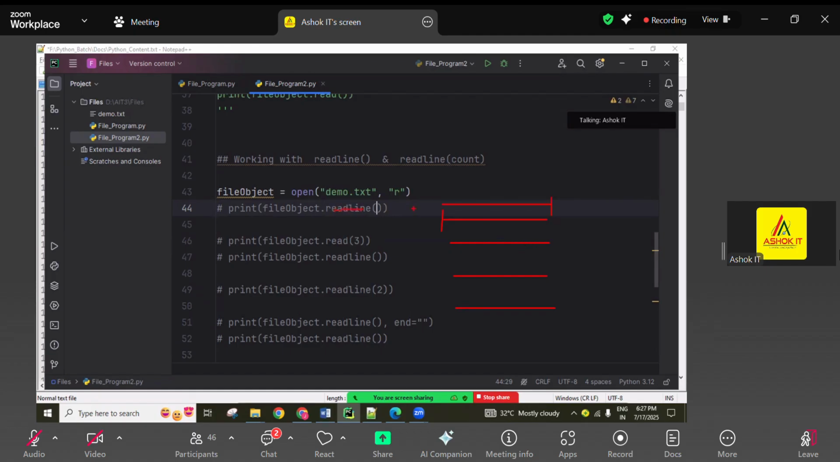If it is the read method, from here onwards up to the last character, all the lines you are going to get. Readline: only the current line you get. Okay, assume my file pointer is available in this location, then using the readline method, from here onwards, only up to the end of this current line you're going to get. If we are giving a count, then from the file pointer location onwards, whatever count we are giving, only those many characters you get. Okay, now remember.